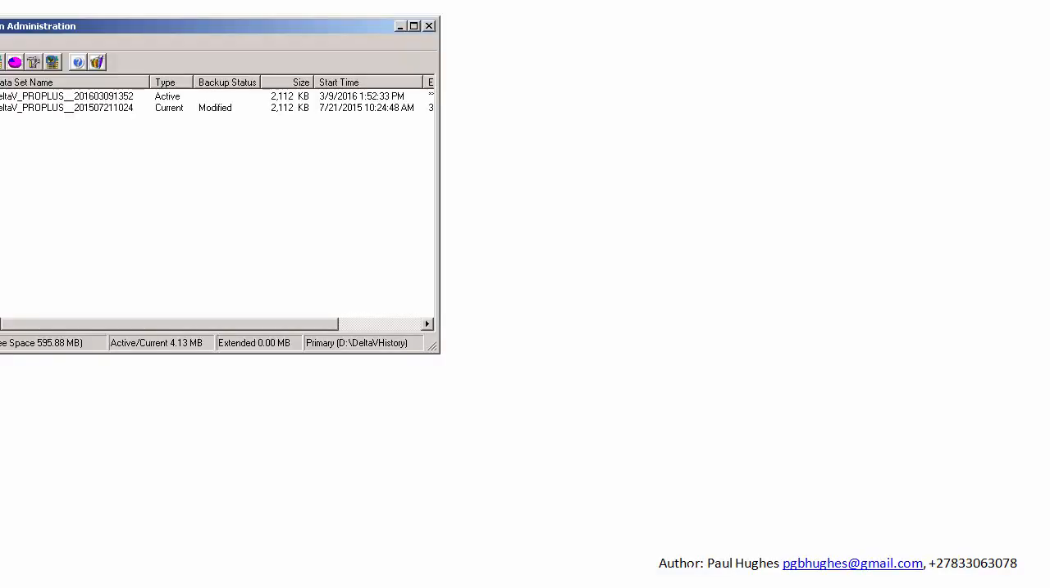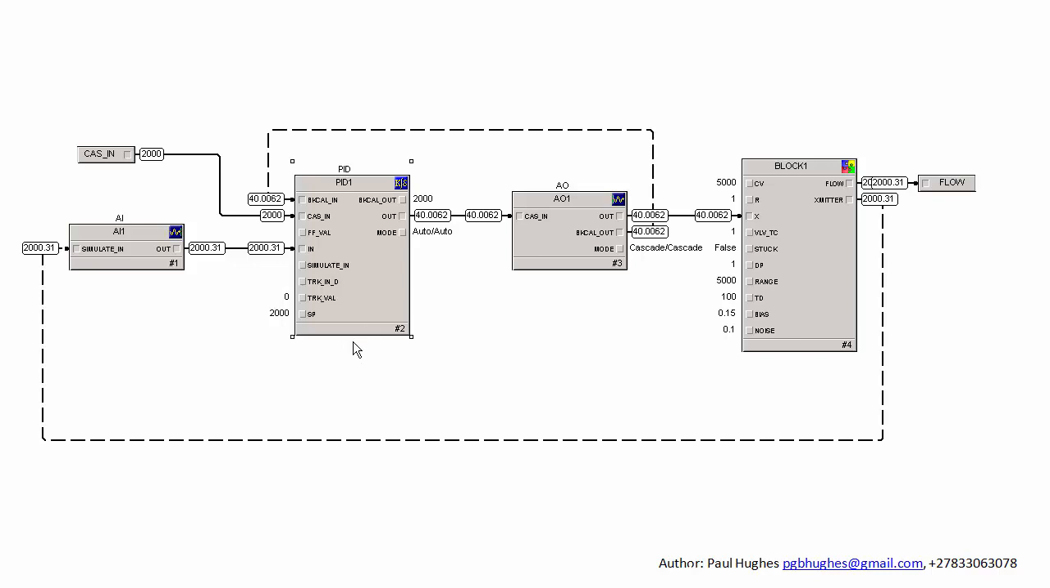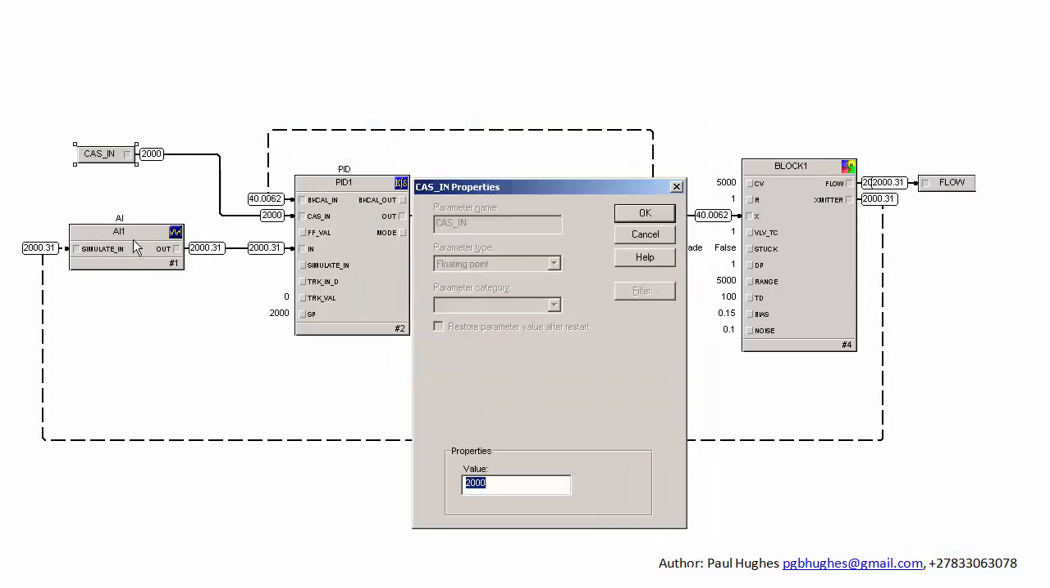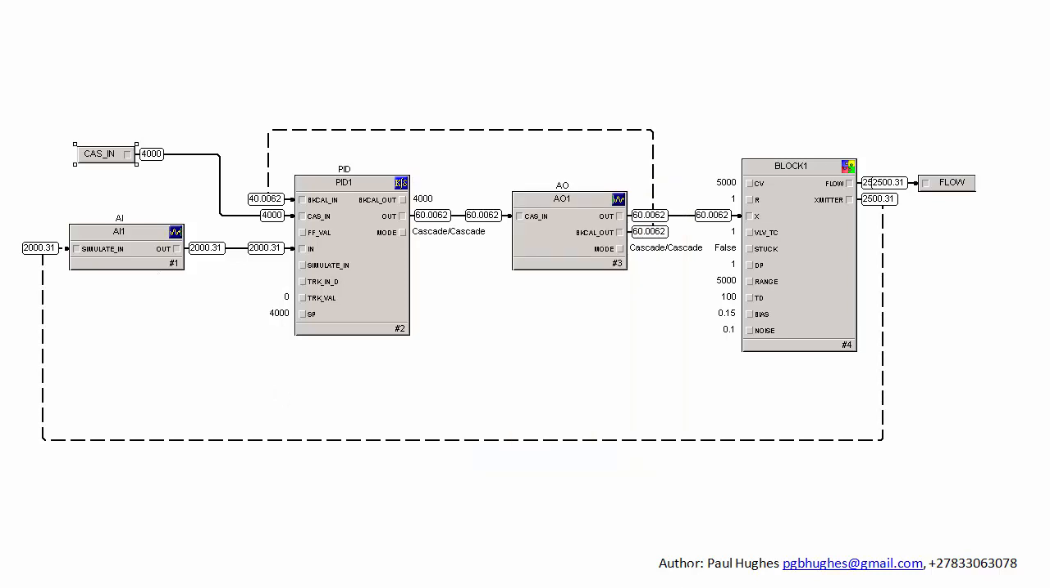So what I want to go to is this block here, and we're going to basically make a fairly big set point change. At the moment it's in auto, so I'm going to put it into cascade. Set point is still 2000. Now we're going to bump this up to 4000. Remember, there's almost no reset.